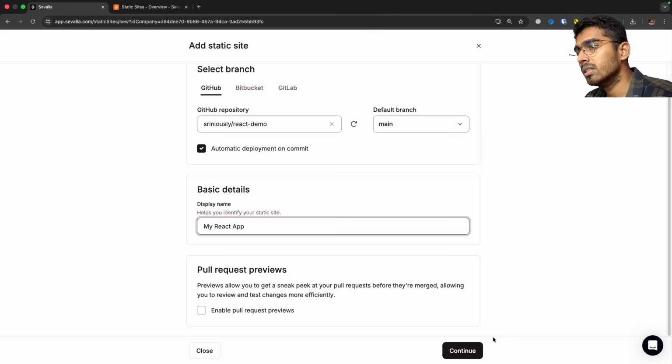Or you can use Sevalla's pull request preview, which means every time one of the team members raises a new pull request, Sevalla will automatically generate a preview environment, which means it will give you a temporary domain, and you can go to that domain and see what all changes have been made there, and that will not affect your main application. This is a very big advantage if you are working in a team and you want to speed up your workflow. So what we'll do, we'll enable it so that we can see how it works.